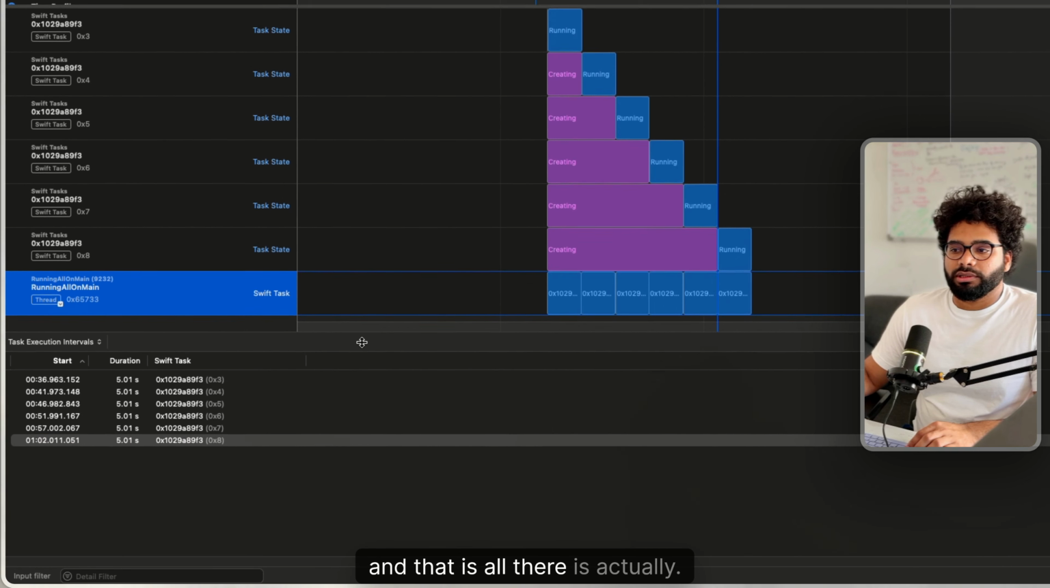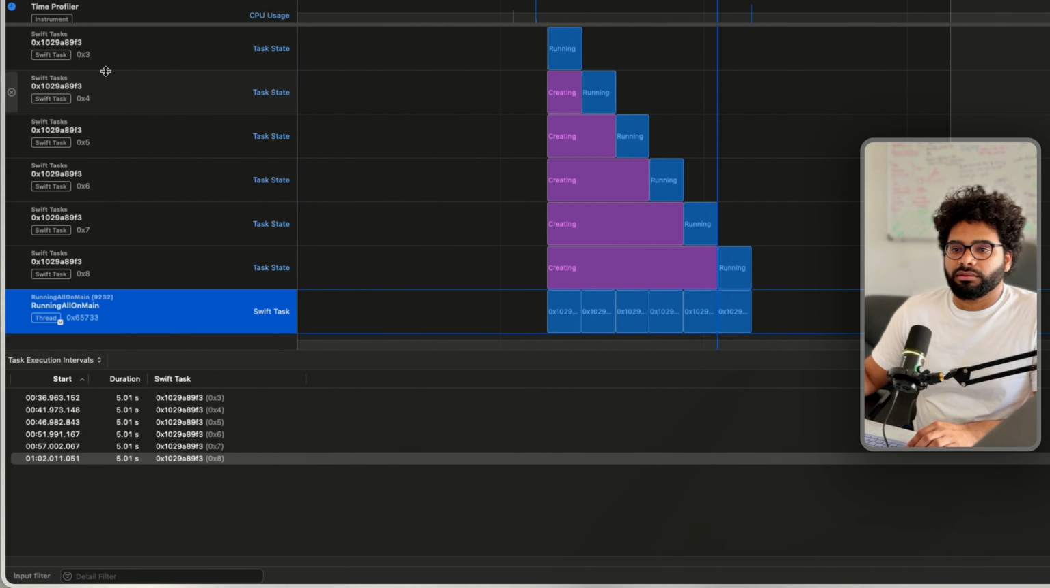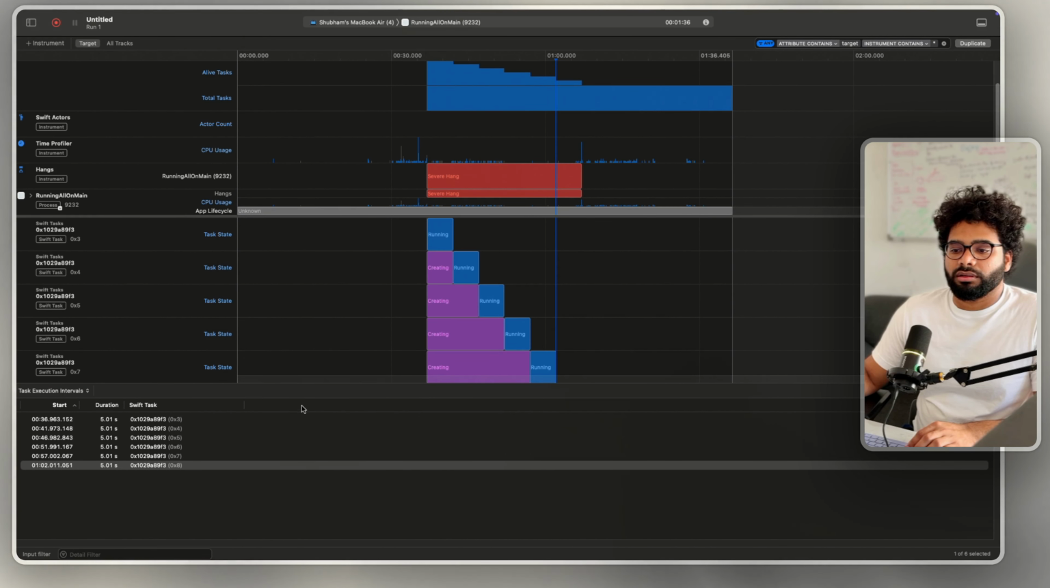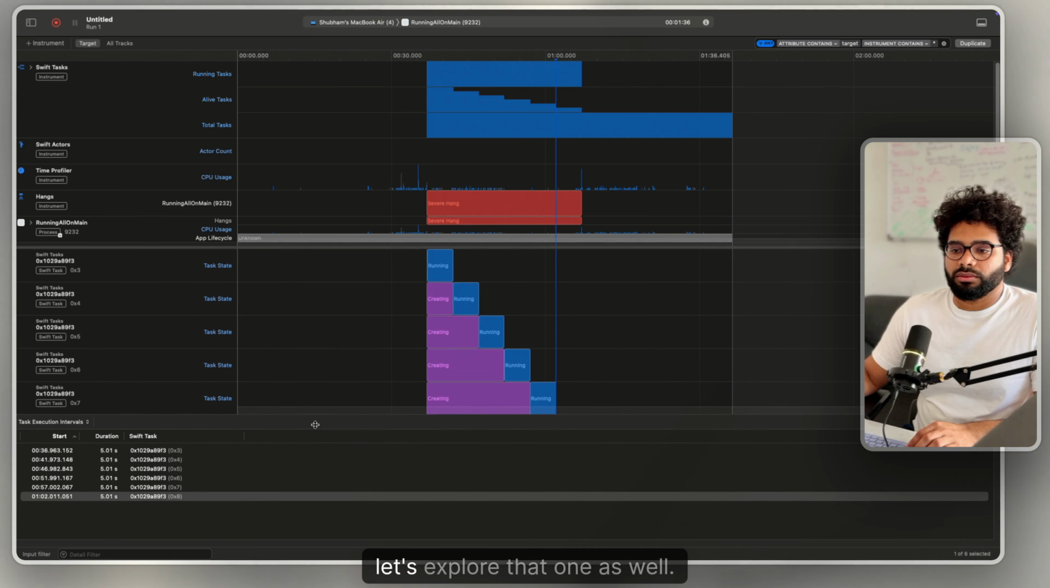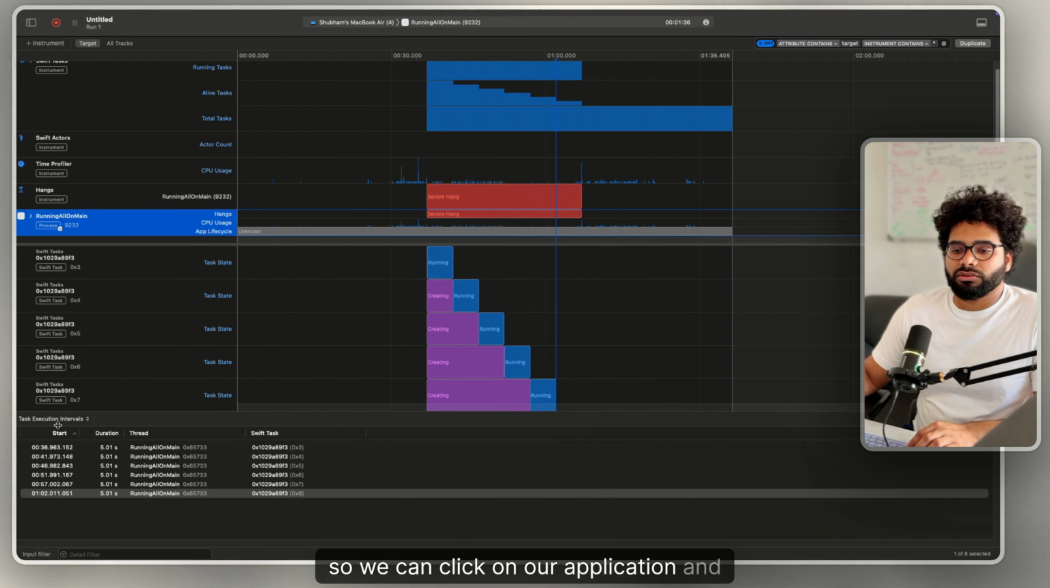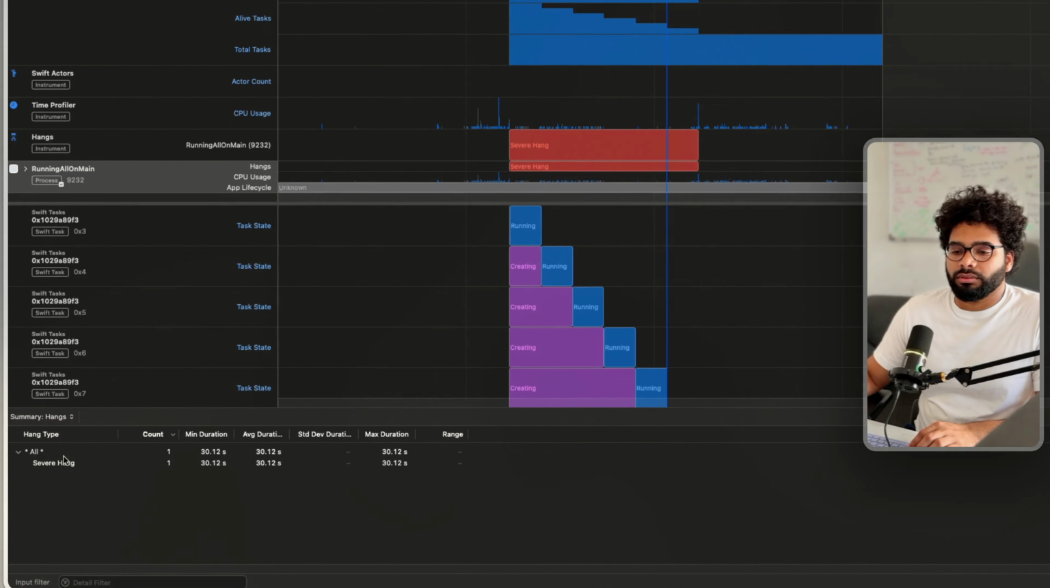And that is all there is, actually. If there is anything else, let's explore that one as well. Okay, so we can click on our application and actually go to summary hangs.